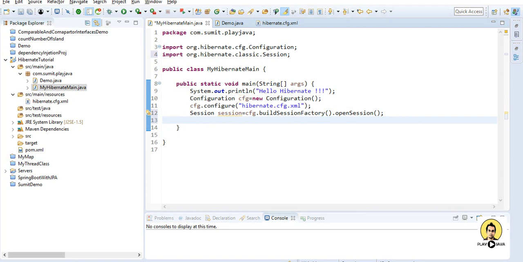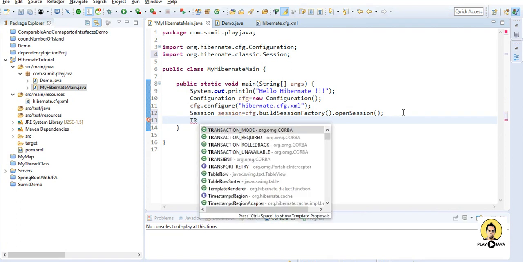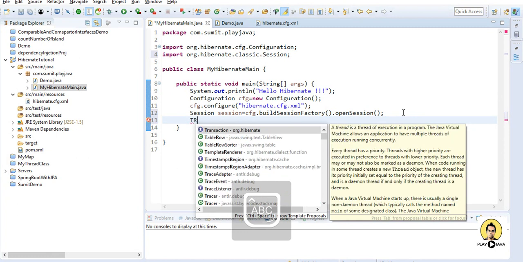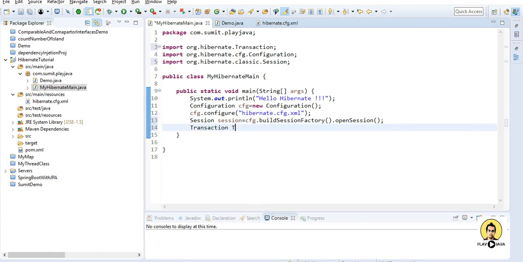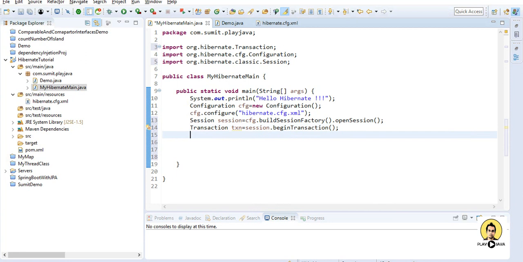For the transaction we will provide a Transaction object. Through the session we will create the object of this transaction, beginTransaction, and we will do certain processes here. Let me just rename this to txn, and after this we will commit the transaction and close the session. So for that, txn.commit and session.close.